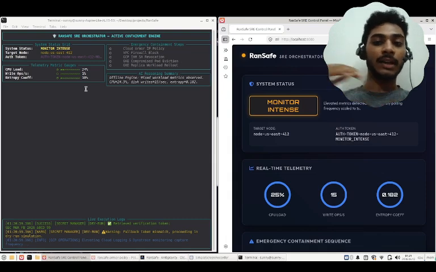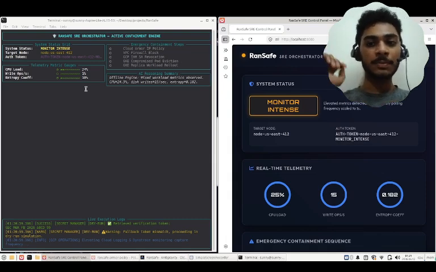Now, how does our system work? Our dashboard is on the left half of the screen. You can see that it's terminal-based, so it is for admins and people who work frequently in the terminal. And the RANSafe GUI is for a more polished experience.